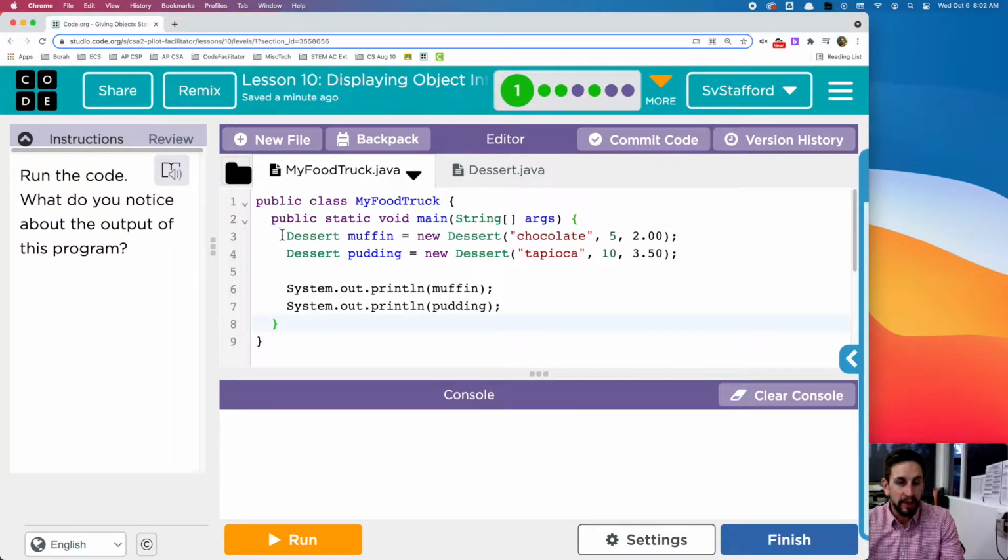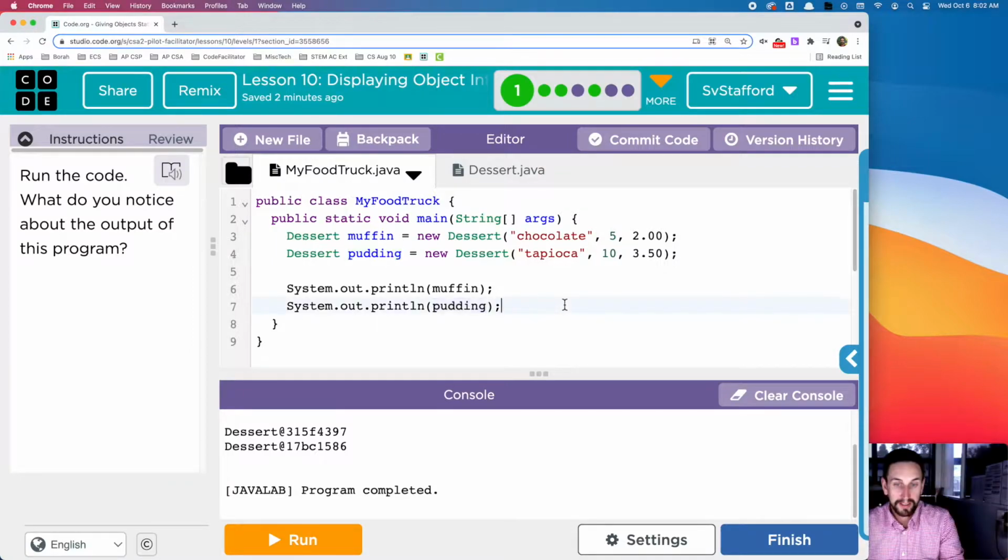of the program. So looking at our code, we've got two objects that have been declared and initialized. We have a dessert object called muffin and a dessert object called pudding, and we are printing out muffin and pudding. So when we run this program, what we're receiving in the printout is dessert at 315F439. And then the second printout is dessert at, and then another string of numbers and letters. So what we're actually printing out here is the location in memory for the muffin and the pudding object.